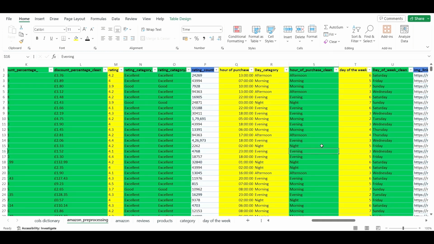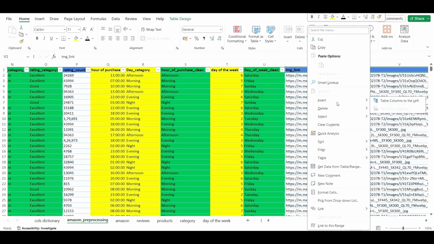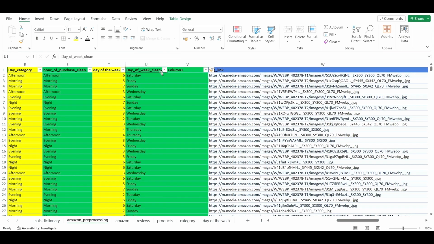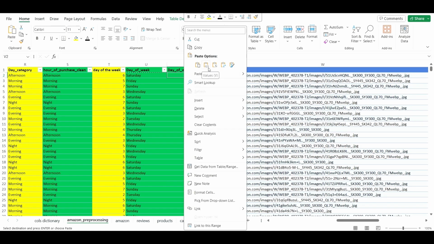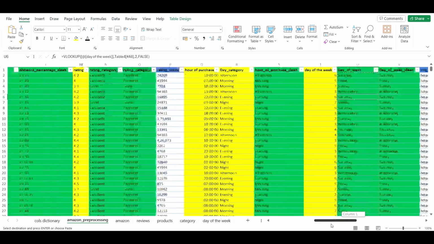I think there's one more, or have I done it already? There is one more. Insert, copy and paste this, type in clean, yes, fine, and then for the last time, Control Shift down, Control C, Control up, and paste the values. Okay, so now we have a clean data set.